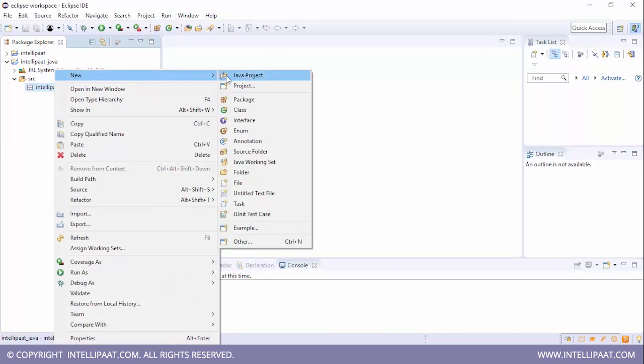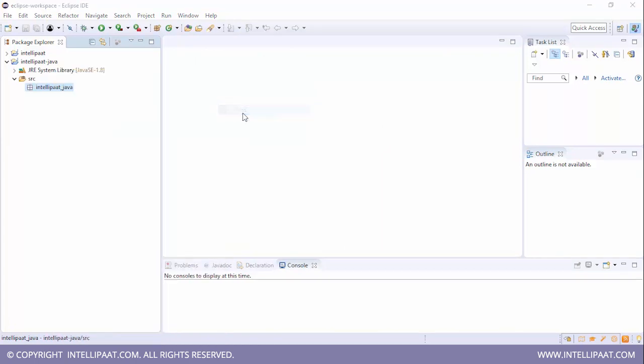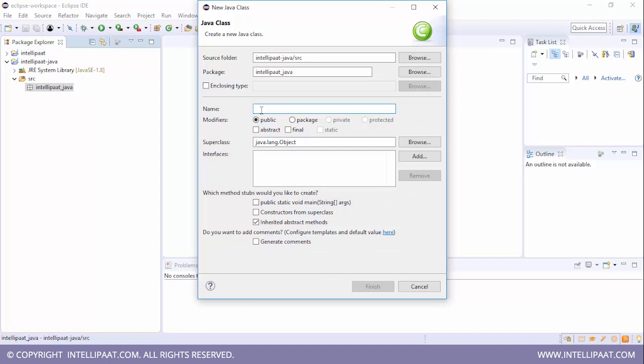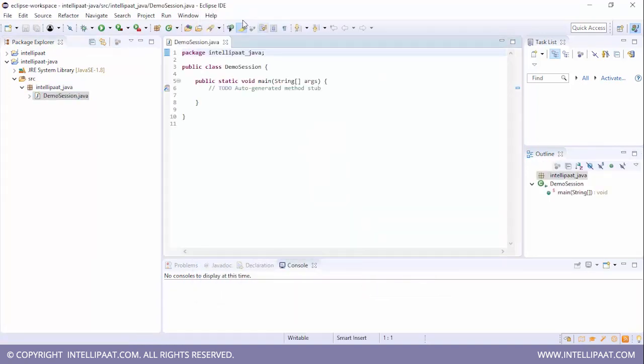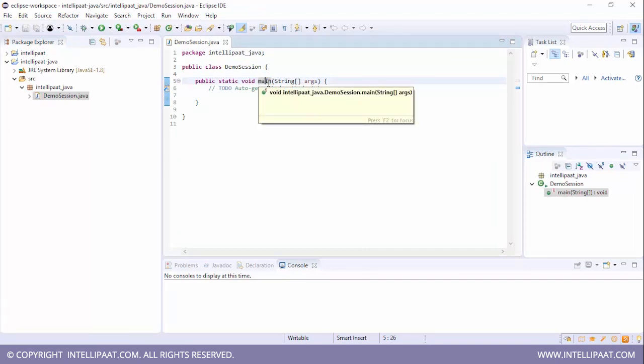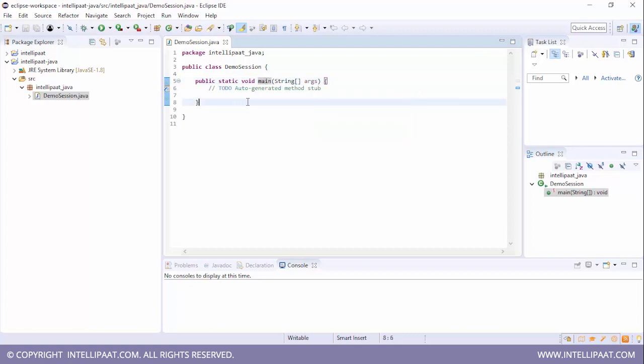Now, as you already know, everything in Java has a class. So let's create a class over here. Let's name our class demo session, and we'll go ahead and include the public static void main. So this is our main function over here, and it needs to be noted that the execution of the program starts from the main function and it ends at the main function. So this is our class which has the main function inside it.